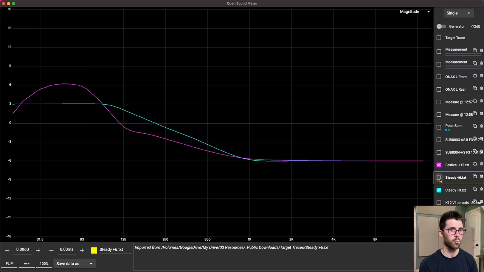Or if you want one where the low end subs aren't punching out above the rest of the system as much, you can do SETI Plus 9. So those are just the three that I use on the shows that I enjoy, and you can download those and start to align your system to them.